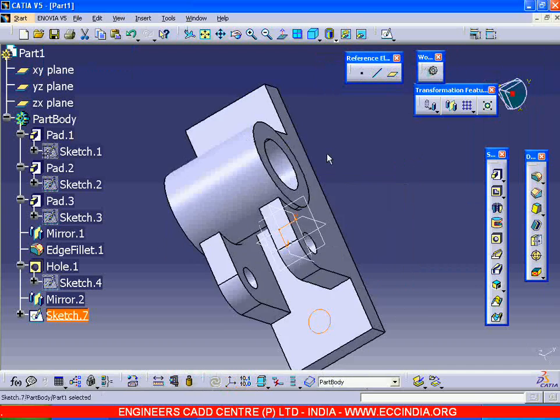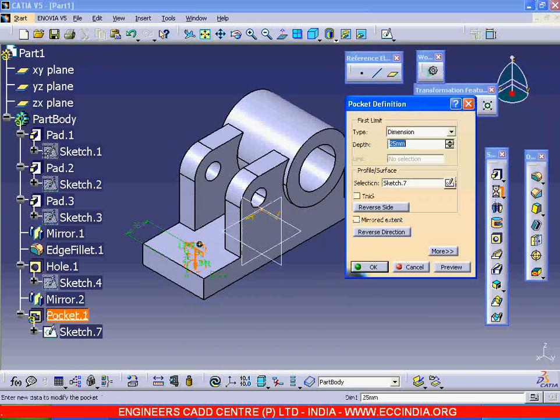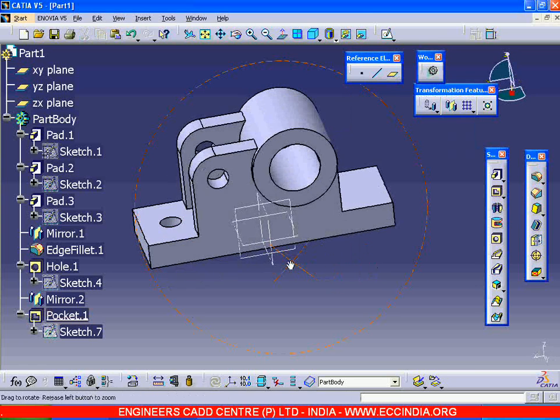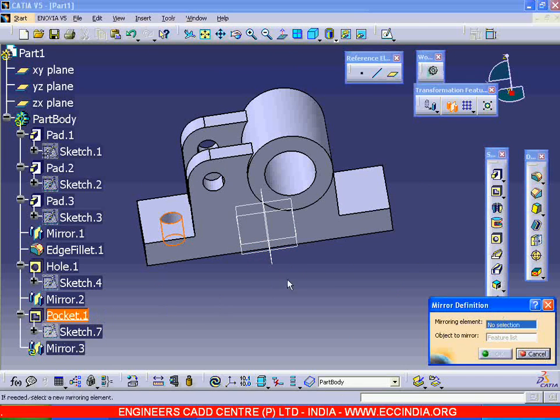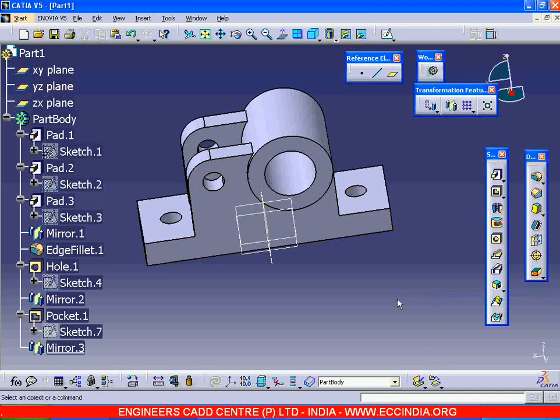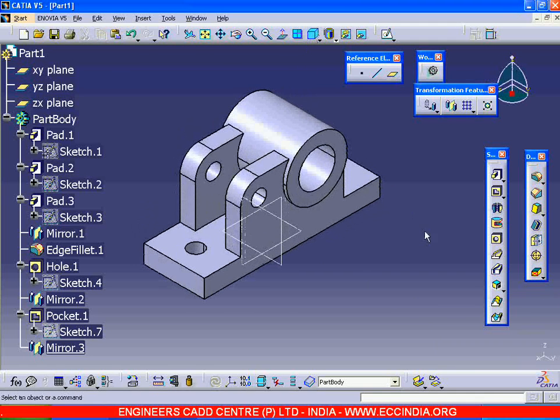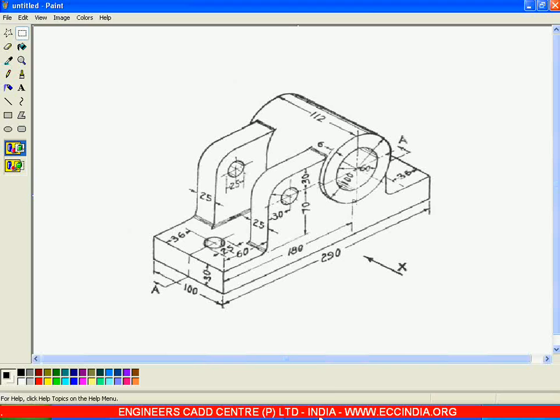Exit from the sketcher, and using the pocket command up to the next. Now I am using the mirror again, mirror this pocket about the YZ plane, and say OK. Now when you keep it in this way, you cannot see that hole. And now we need to make the fillets here, this side, on this edge, and on these edges.